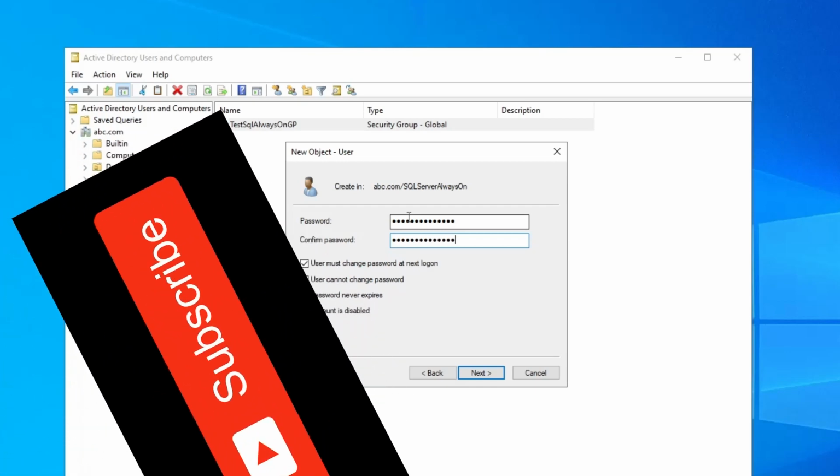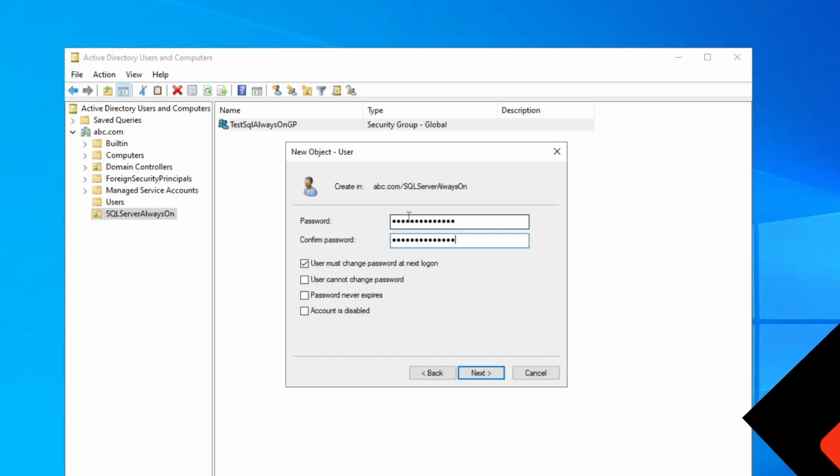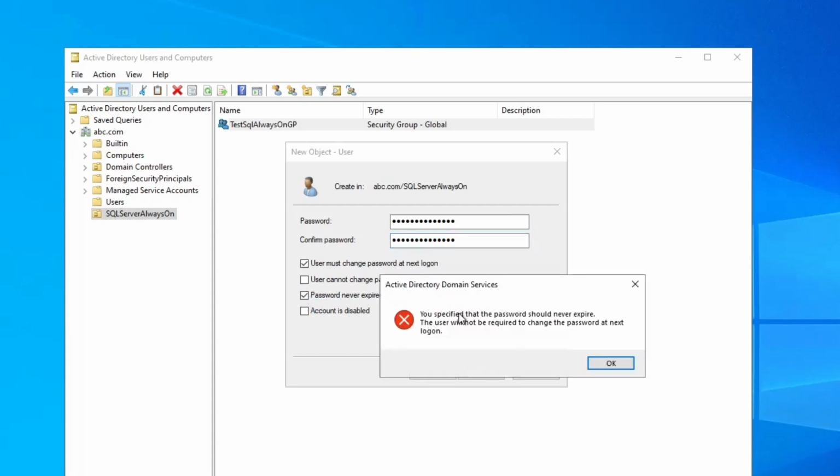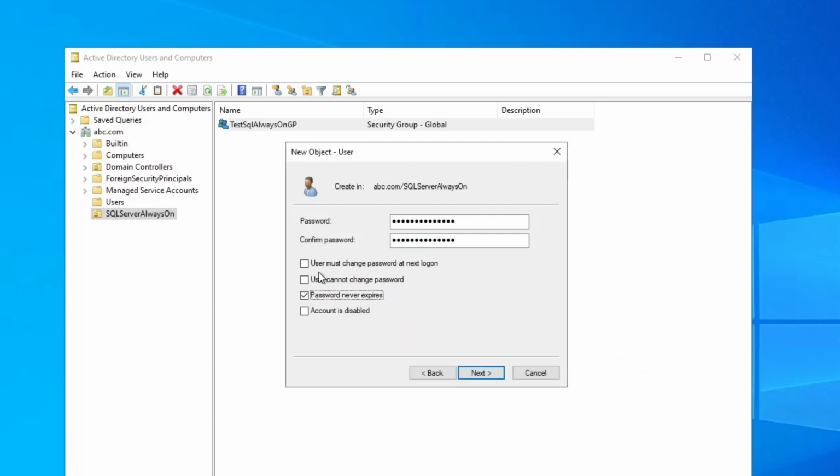You want to make sure the password is complex enough to prevent any hacking. The password never expires, and the user cannot change the password because this is a service account. We don't want anybody to go in. It's not going to be easy to log in and change the password at the first login. So this can only be controlled by the manager of Active Directory whenever we need to change the password. Okay, click next.